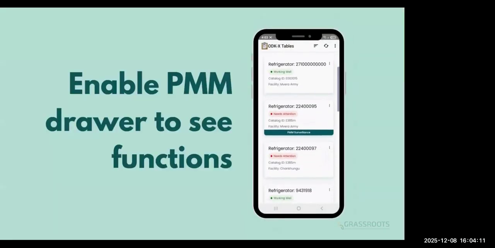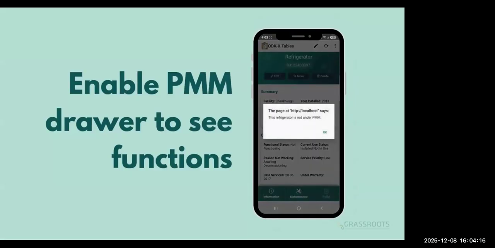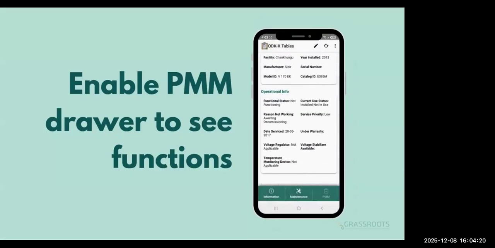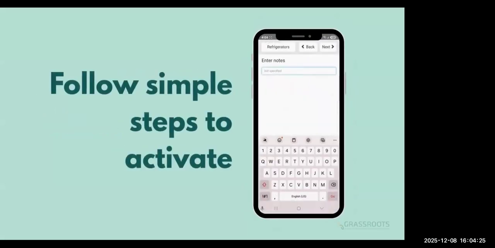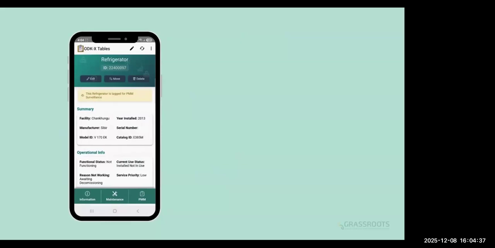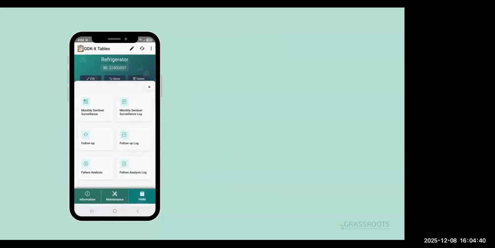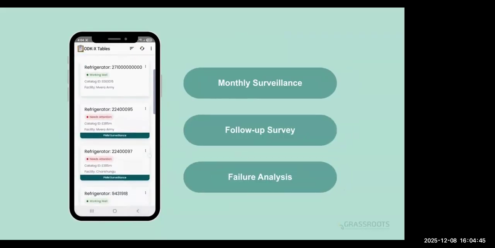On the detailed refrigerator screen, the PMM drawer remains disabled until the equipment is formally designated as under surveillance. Administrators with edit privileges can activate surveillance for that piece of equipment directly within the app through a simple, streamlined action. The PMM drawer provides quick access to the following actions: monthly surveillance, follow-up survey, failure analysis.